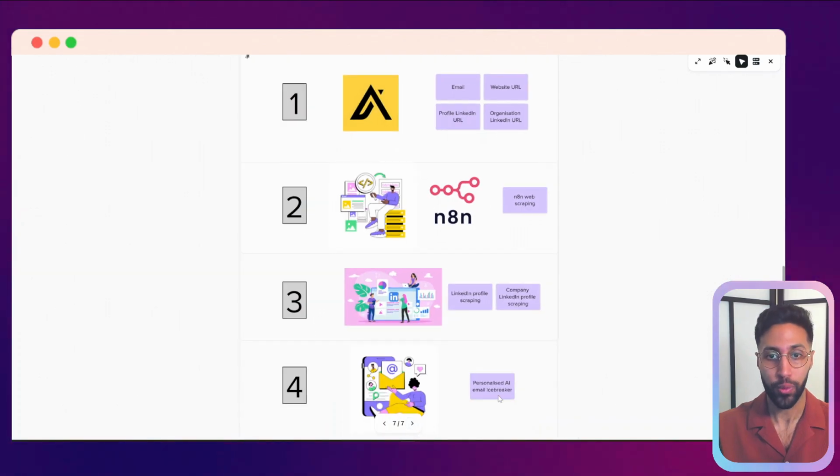And then finally, we're going to bring that all together and we're going to send a personalized AI email icebreaker. And this is going to be so good that it sounds like it's human. So that's the plan. Let's jump into it.